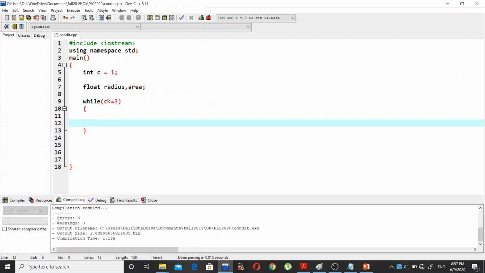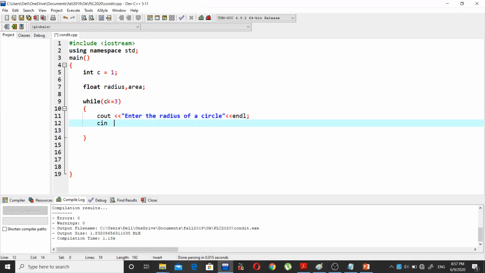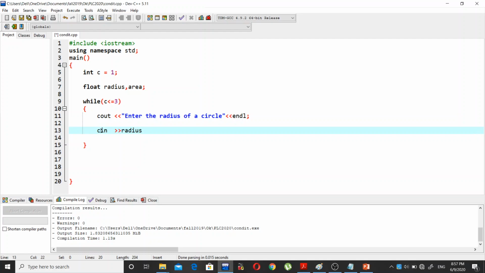After this, a pair of curly braces, and then I have to basically print a message for the user: enter the radius of a circle. After this, there should be cin, so that we can take the value of the radius from the user. This is input. This object is used for taking input from the user.